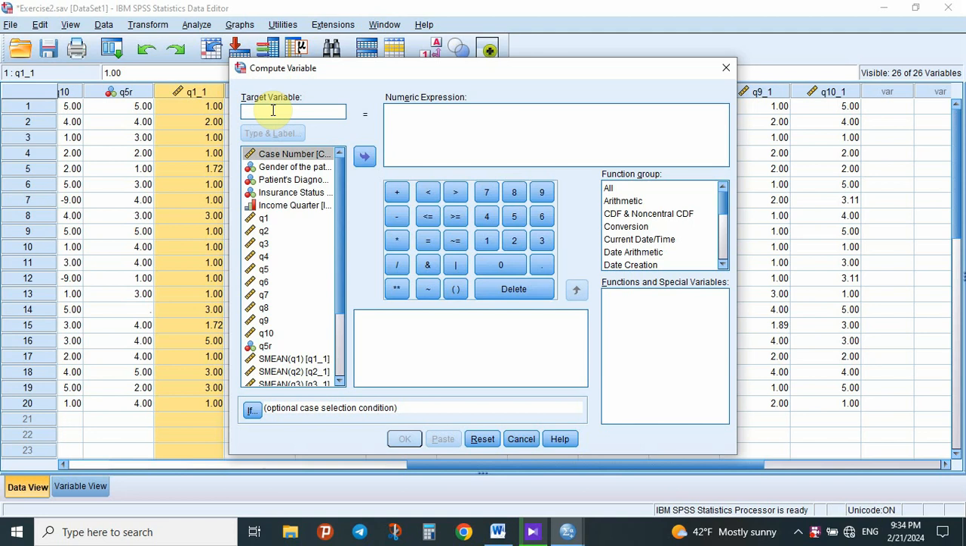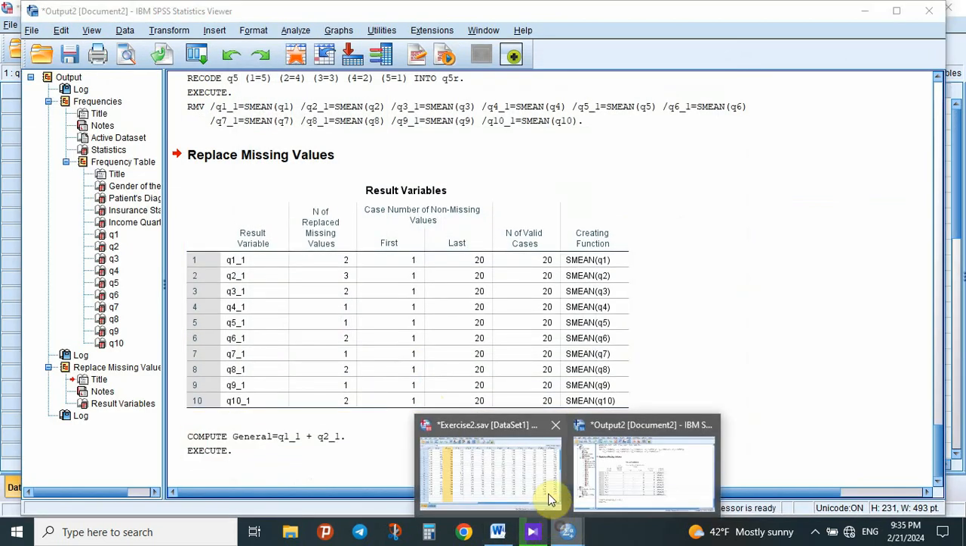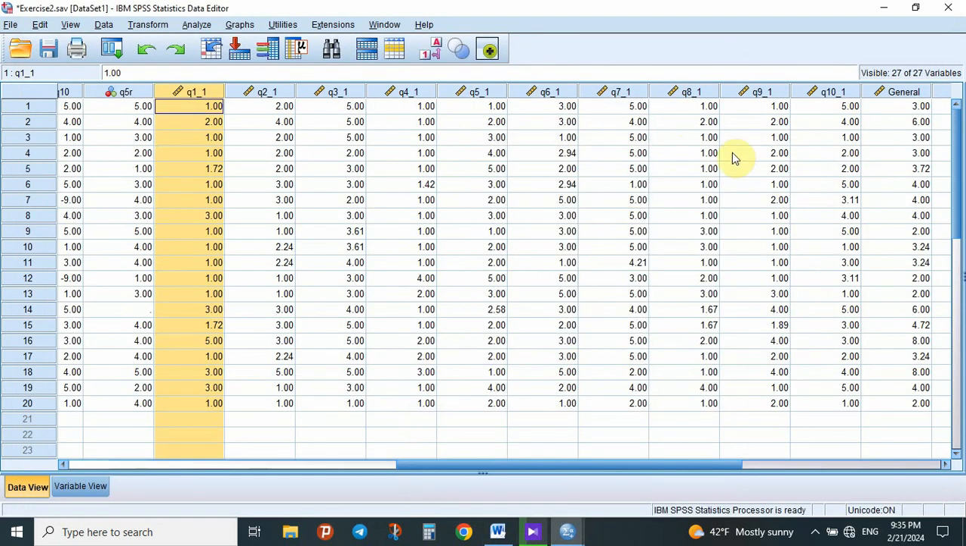Choose General for general adherence and Specific for specific adherence. After entering the name in the Target Variable field, double-click the Q1_1 variable from the left-hand box to insert it into the numeric expression field. Click the plus key, and again double-click the Q2_1 variable from the left-hand box to insert it into the numeric expression field. Click OK to confirm. You can locate the newly computed variable titled General at the end of the dataset.